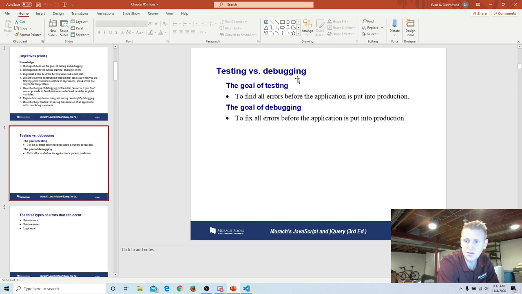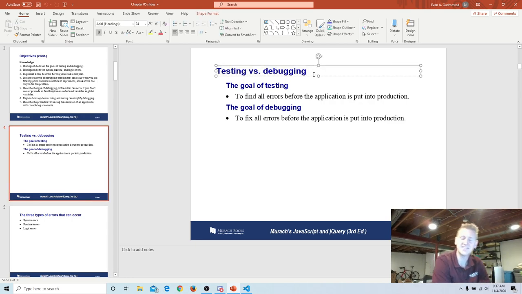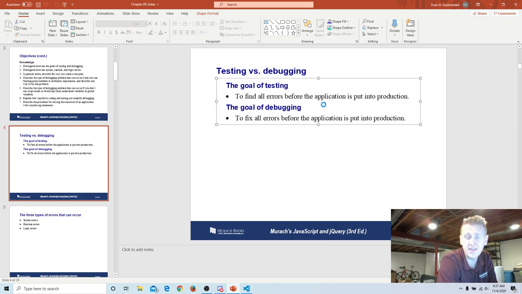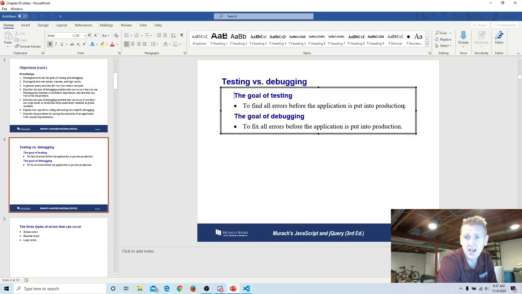The first thing to realize is that there are two different processes. The first process is what they call testing. And testing is a process of locating bugs. It says the goal of testing is to find bugs, errors, I use those interchangeably, before the application is put into production.